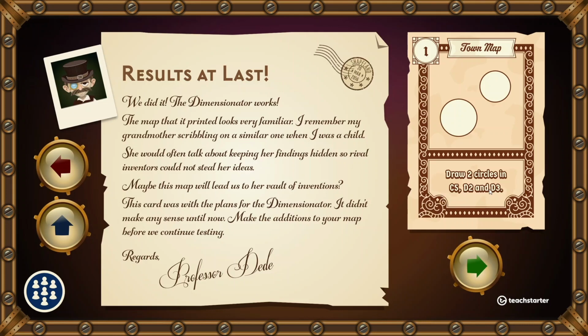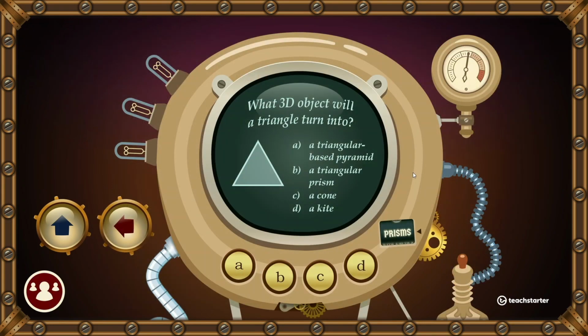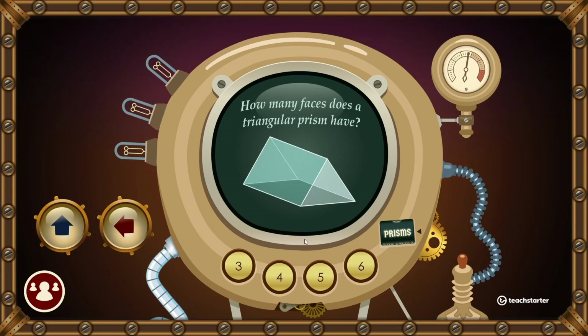So their town map will slowly evolve, and once they answer more questions, they will add these extra cards to their map and see the progress of their map take place.